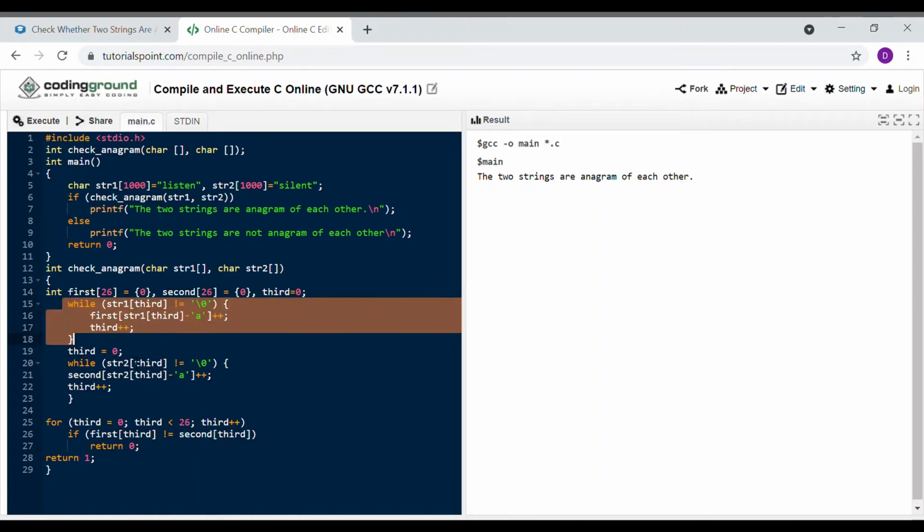Now what we are doing is checking the count for the first string. We loop until the end of the string. I guess you all know that at the end of a string we have a special character which defines the end of the string. So we are looping till the end of the first string, and we are checking whatever the character is. Here we are using third.